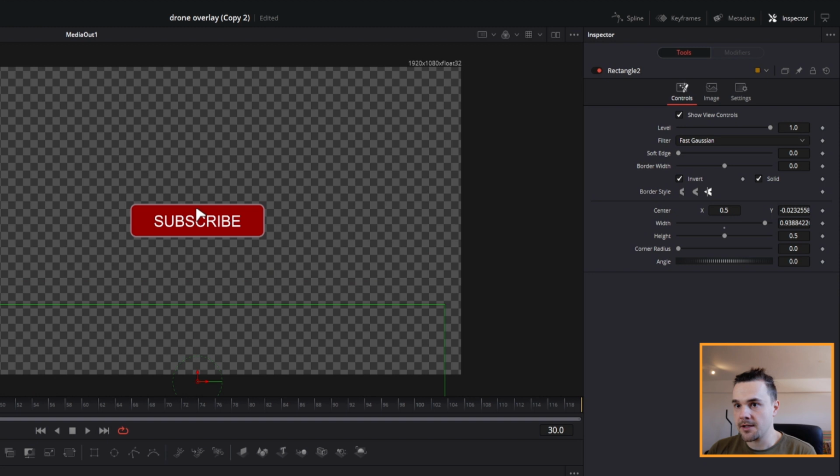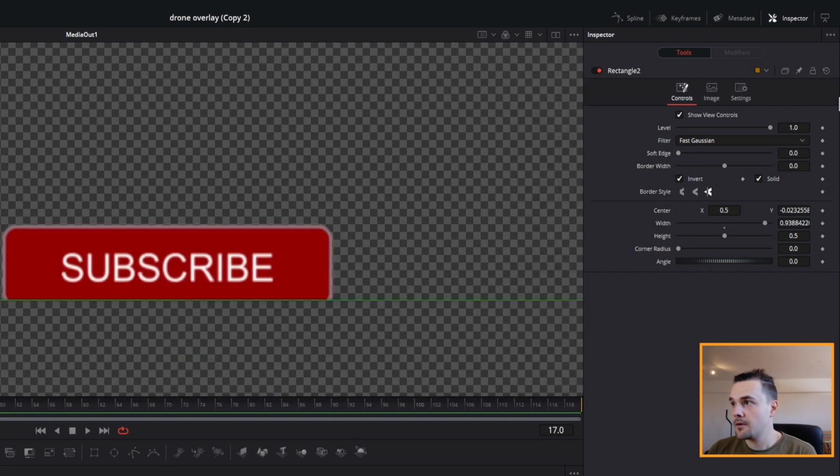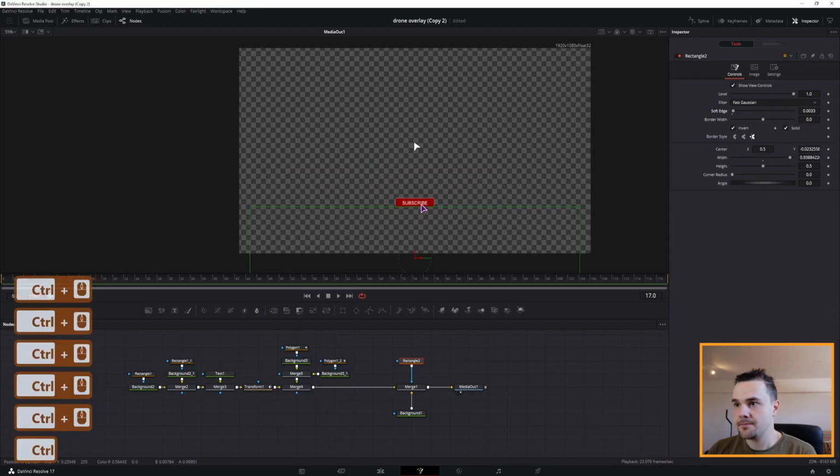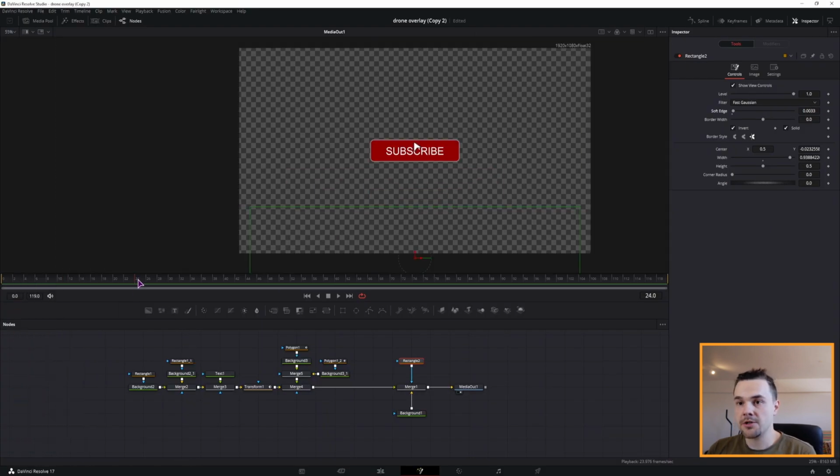And I'll invert the selection. So it will start at this point. And to make the selection look nicer, I'll simply adjust the soft edge. Maybe something like that. So we have the rectangle position. We can also do the same at the end.